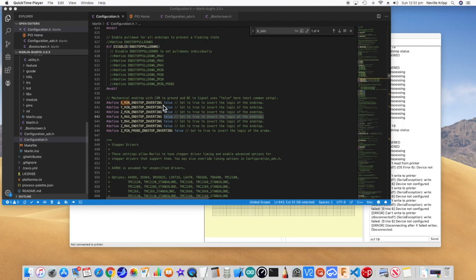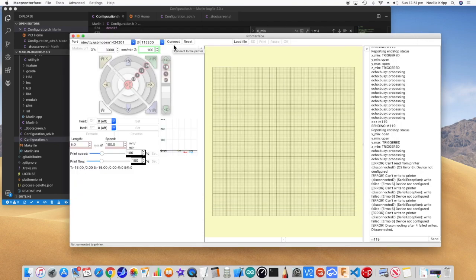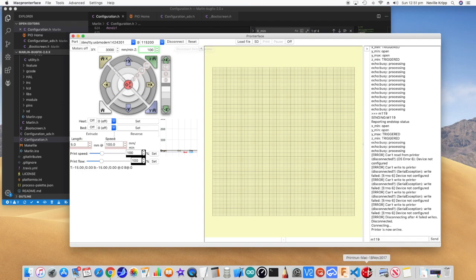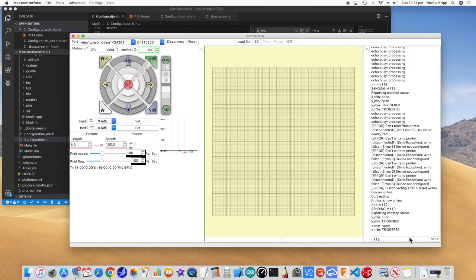Not too sure if you can hear that fan in the power supply, but I think it's going to get the better of me at some point in time. It's pretty noisy. Anyway, once the printer is powered up and everything like that, if we just connect to it, and I can send an M119, and that will actually let me know the status of all the end stops that I've got configured. And the actual carriage is actually on the Y min at the moment.